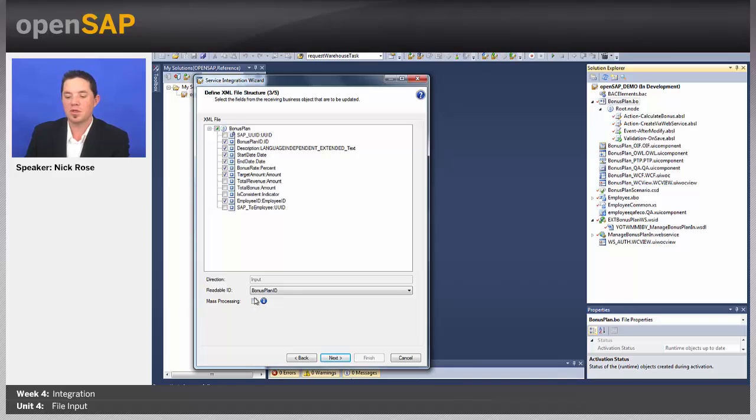I have the ability to say mass processing. So for example, if I want to process more than one instance at a time, this interface will allow us to do that. And this is very different from the web services that we create, because those don't allow mass processing. We can only send one instance at a time. So the XML file input is nice in the sense that it allows us to do more than one instance at a time.